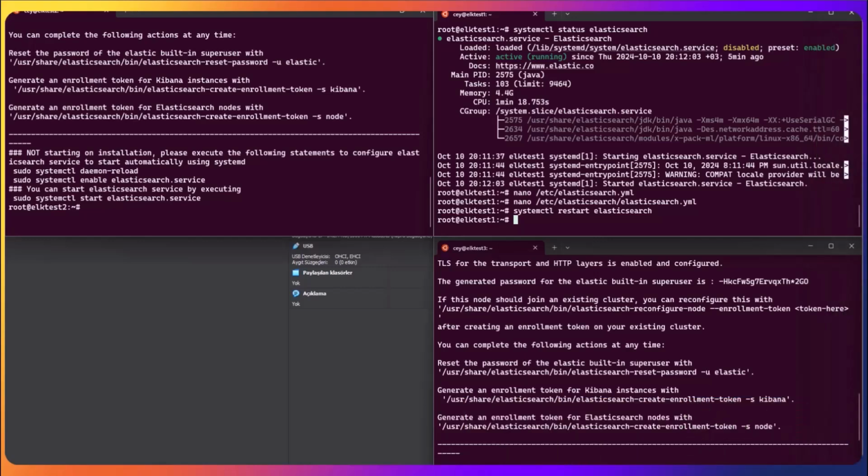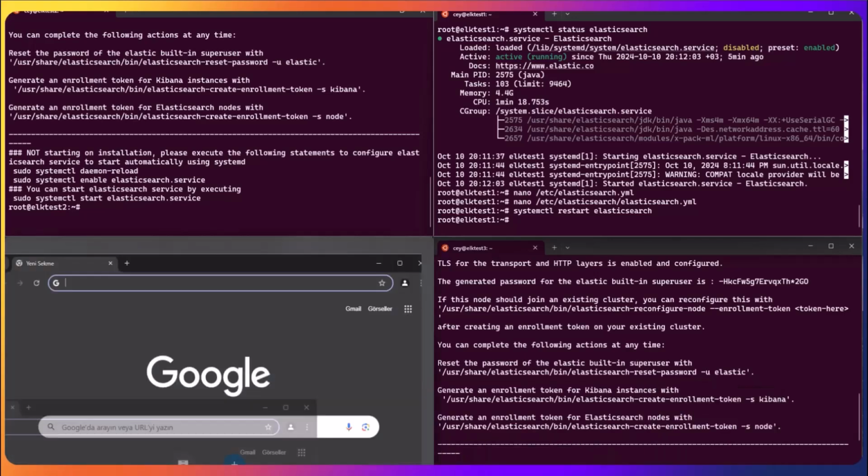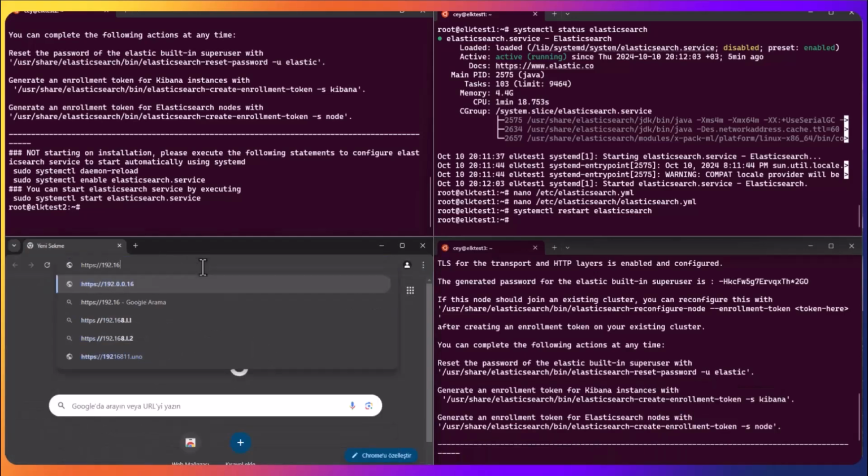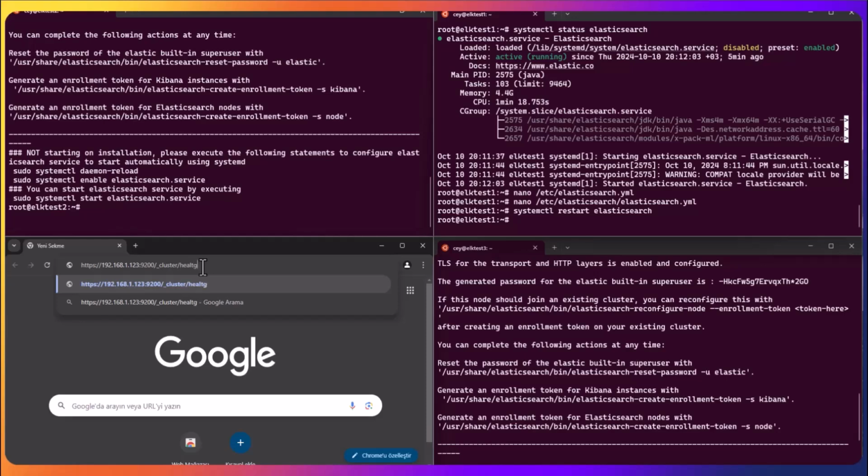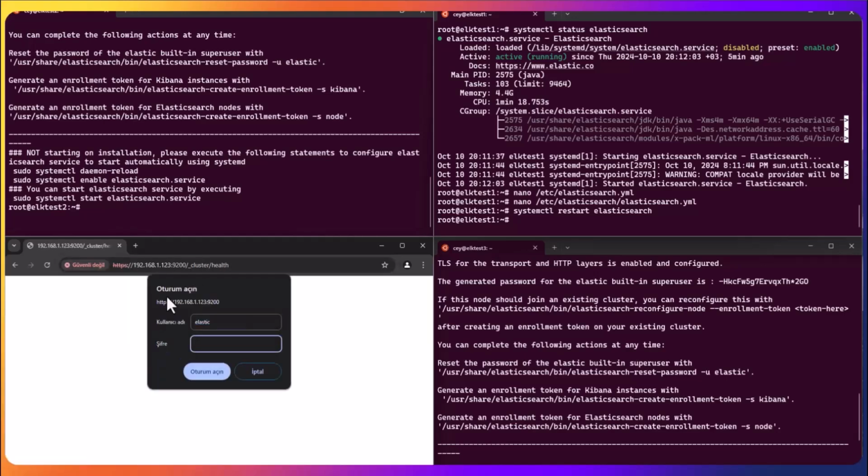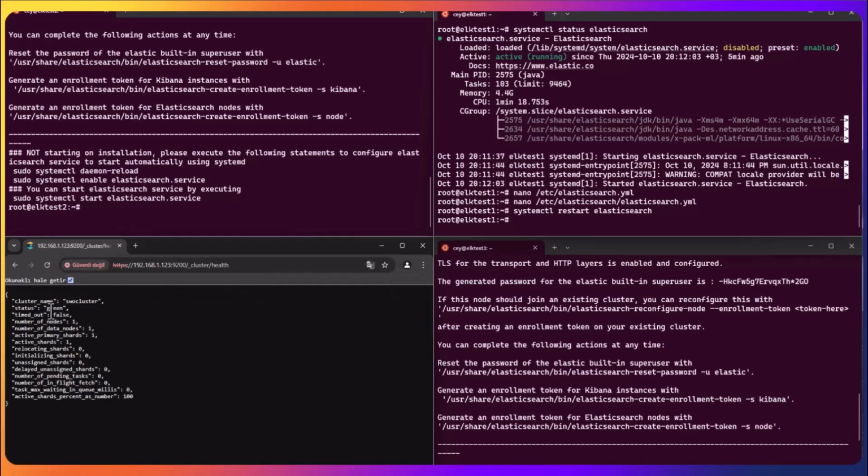Let's check our cluster's health. In your browser, enter https, your virtual machine's IP address, port 9200, followed by _cluster/health. At this point, you'll only see our initial node listed, as we haven't added the other nodes yet.